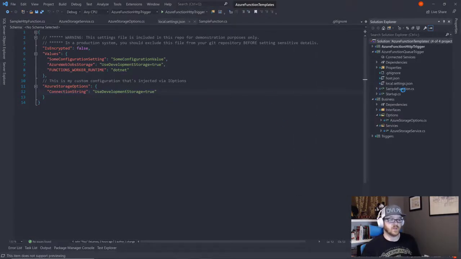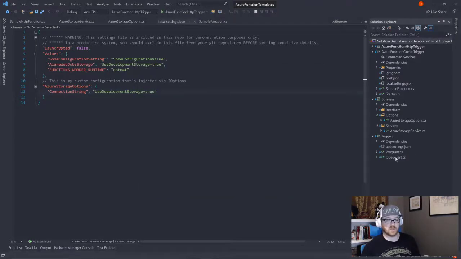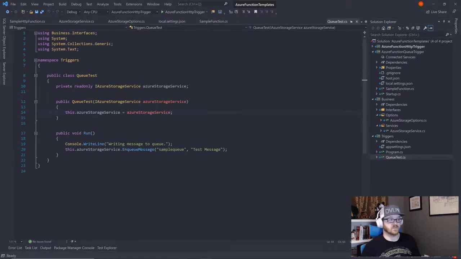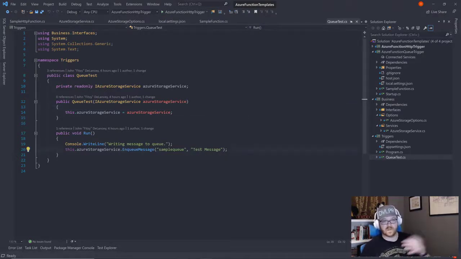So what I'll need to do here is change to have multiple startup projects. I'm going to start up my Azure Function Queue Trigger project, and I'm going to start up my Triggers project, which is badly named, but it's a basic console application that also has dependency injection, and that's what chewed up a lot of my time on stream today. But basically it just uses my Azure Storage Service and enqueues a sample message for the function to consume locally.